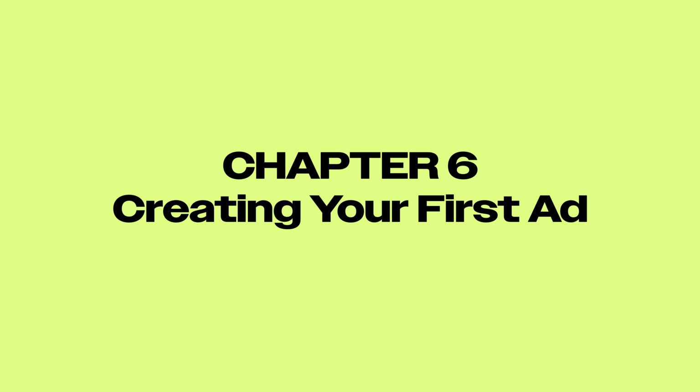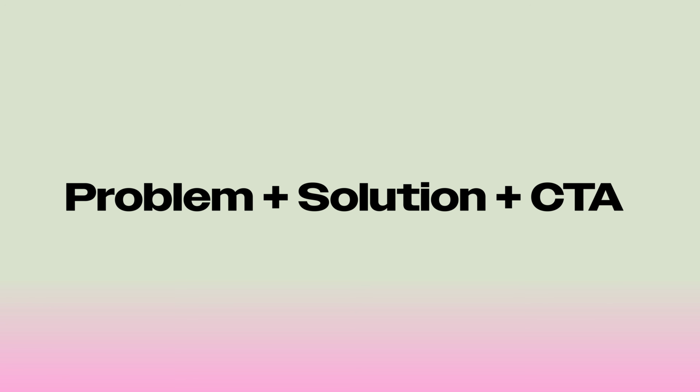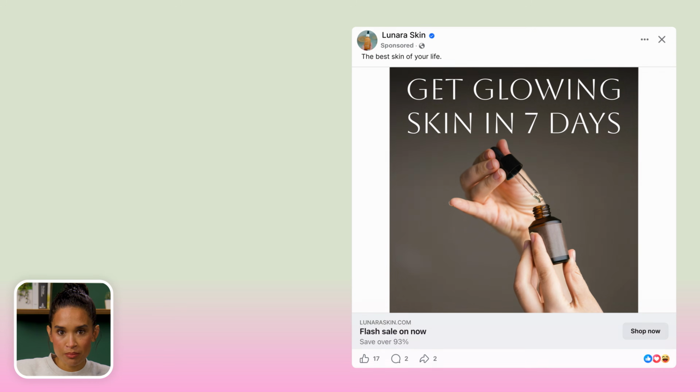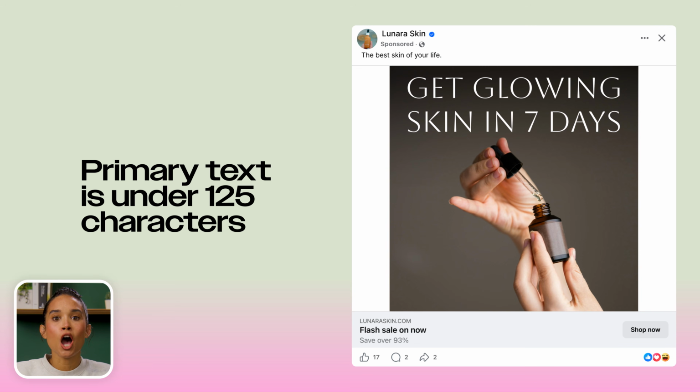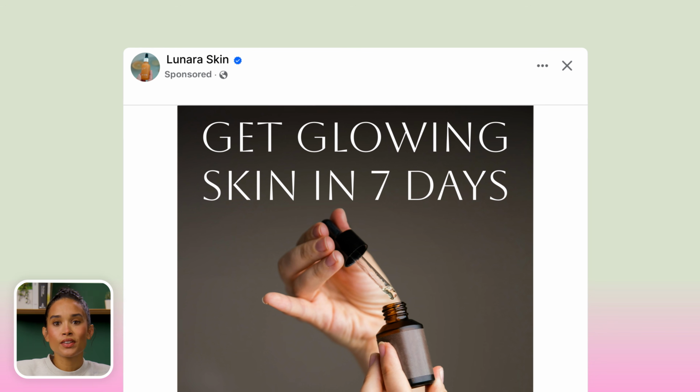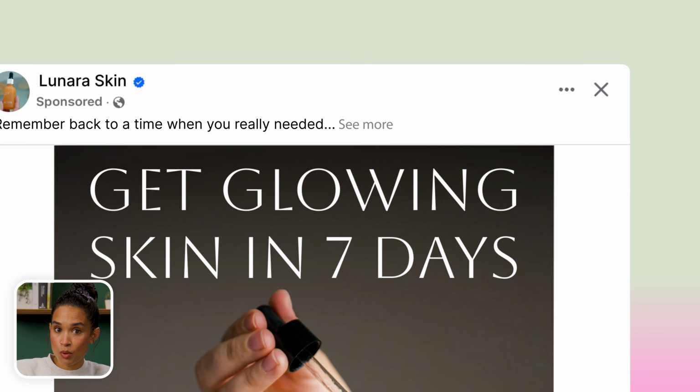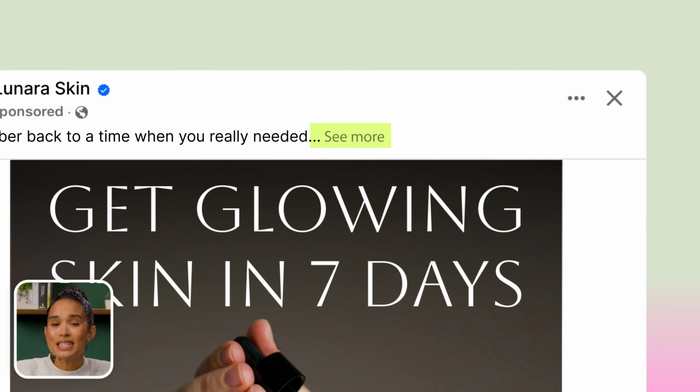Chapter 6, Creating Your First Ad. All right, time to go live, but let's not overthink it. Use the problem, solution, call to action formula. Start with a copy. Keep your primary text under 125 characters. If a customer has to click see more on mobile, you've already lost about 20% of them. We never want to give viewers a reason to scroll away.